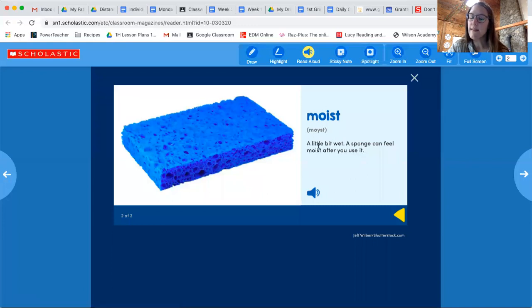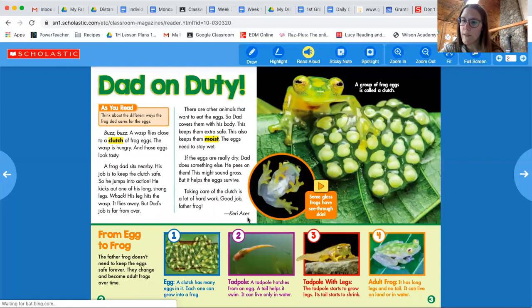Moist, a little bit wet. A sponge can feel moist after you use it. I would say another word for moist might be damp.